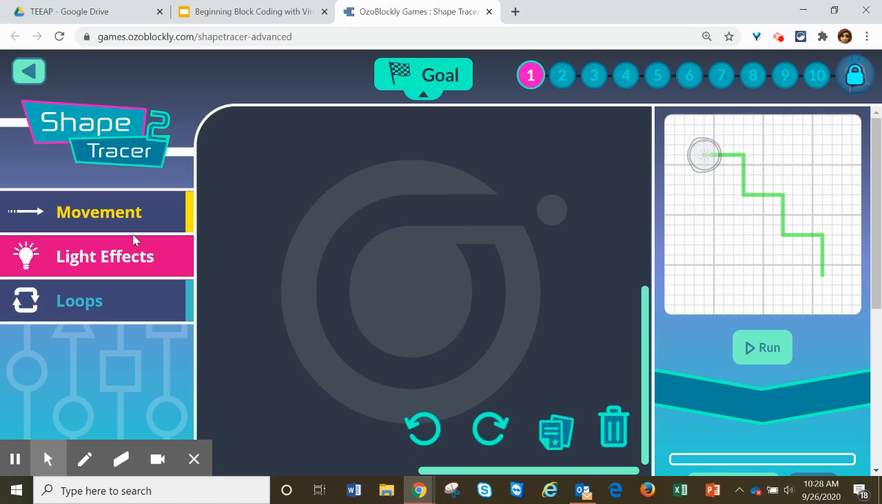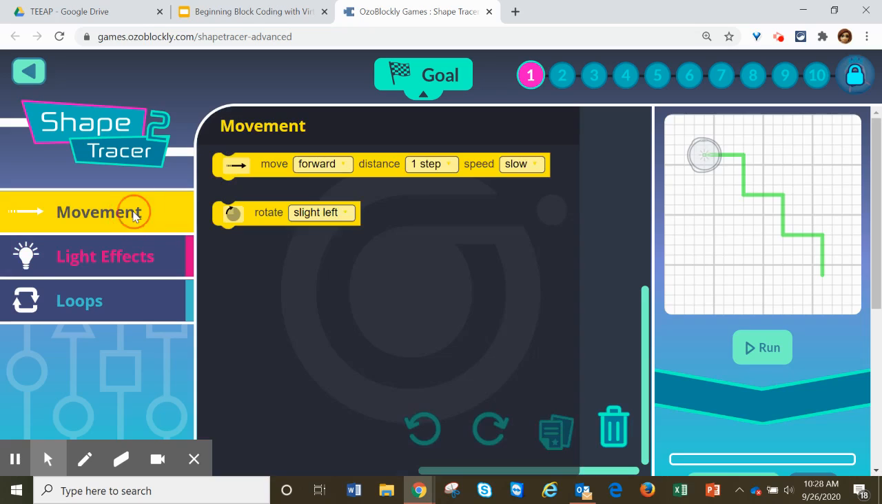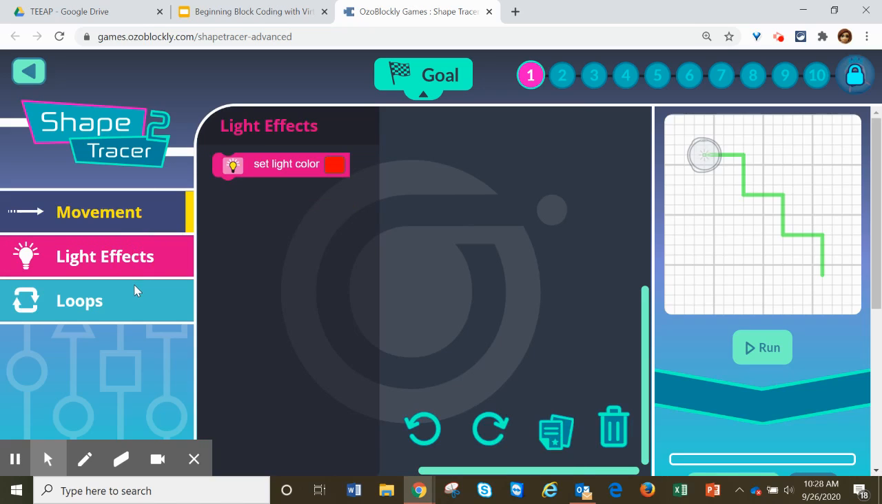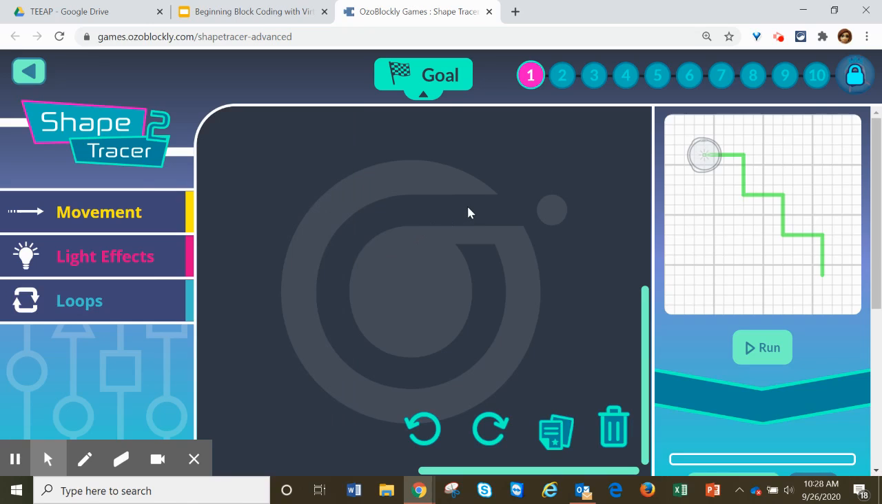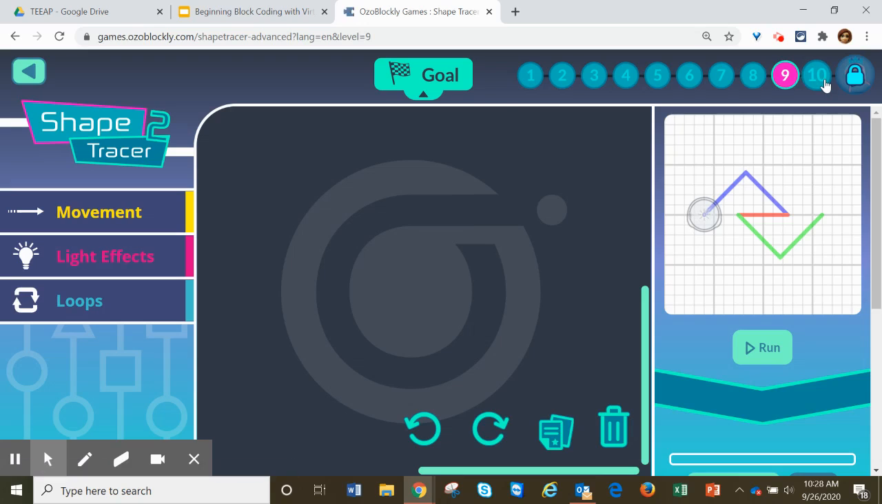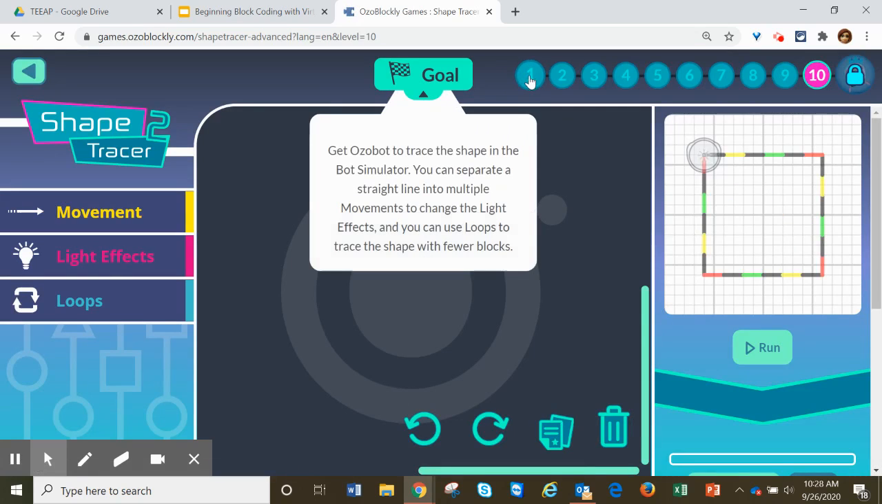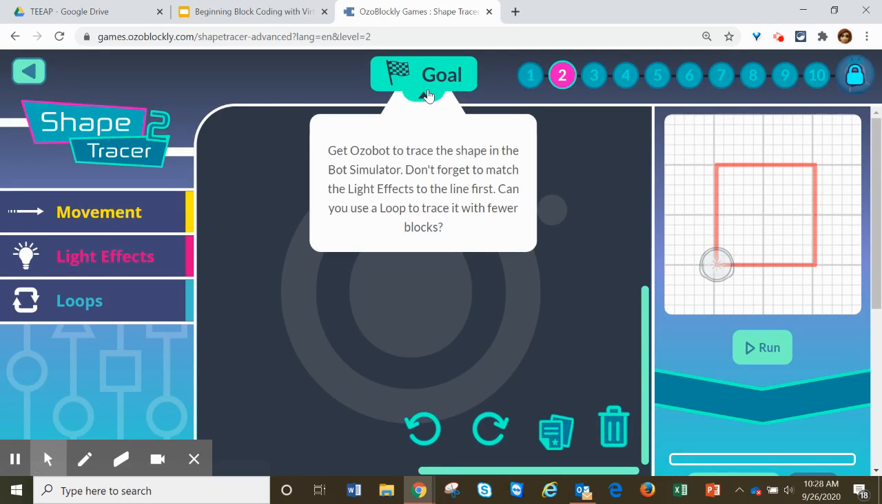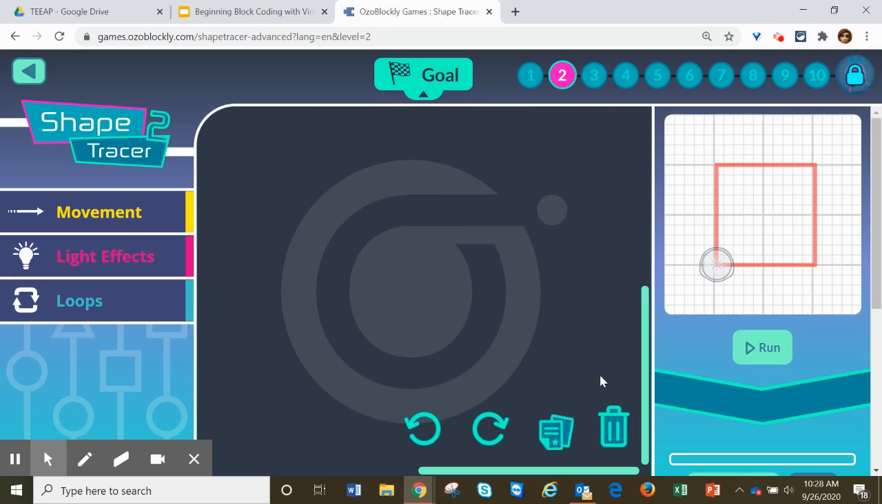Notice there's more options over here. Movement blocks, light effects, but then there's also loops. As you go through the levels, they may add, let me see if they ever add anything more than loops. No, I don't think so. Okay. But the challenges become more and more difficult, just as they did in level 1. The editor is still the same with an undo and a redo button, a copy, and a trash can.